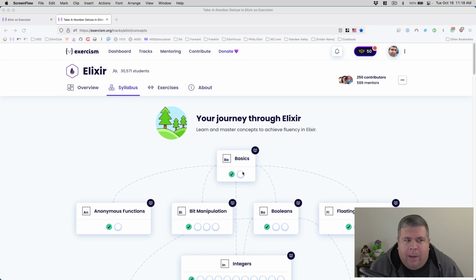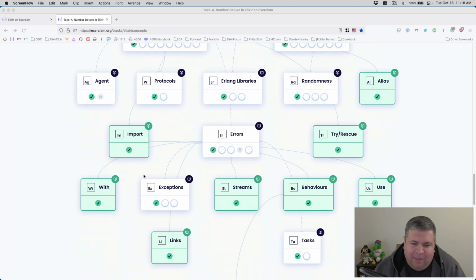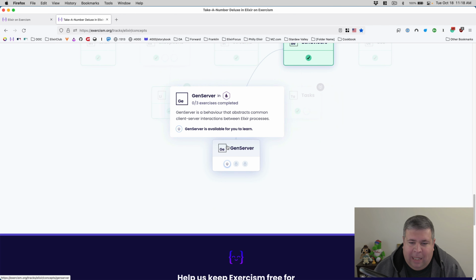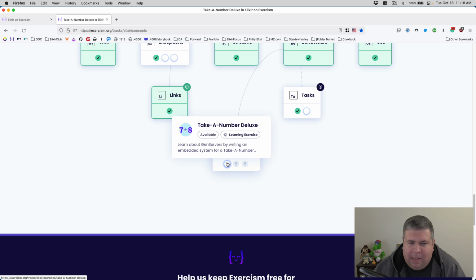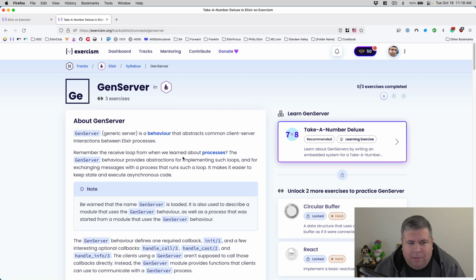My name is Man with New Haircut, and today we're going to be working on the last concept doc and learning exercise for the Elixir syllabus on Exercism. So we've been working through all this fun stuff, and today we are at the last one, which is GenServer, which is a little bit more meaty. And we also have an example here called Take Number Deluxe, which we'll get started on. So yeah, we'll just jump right in.